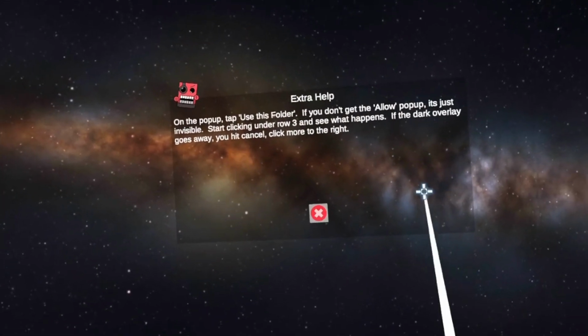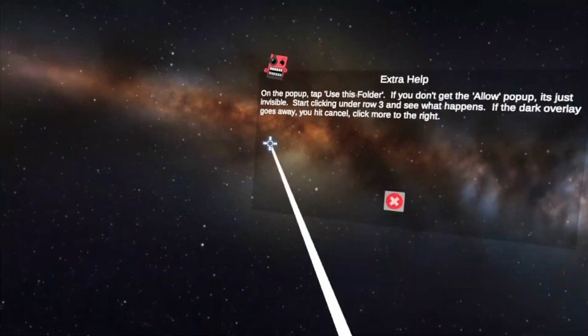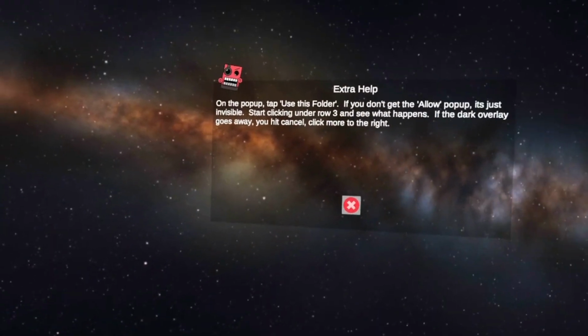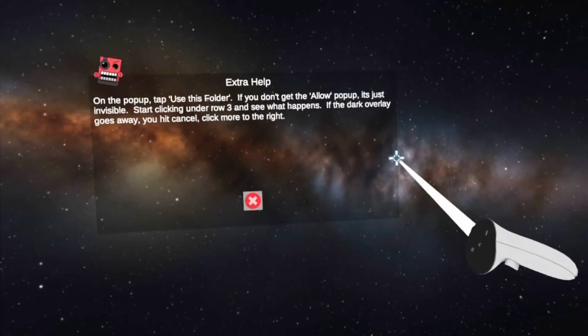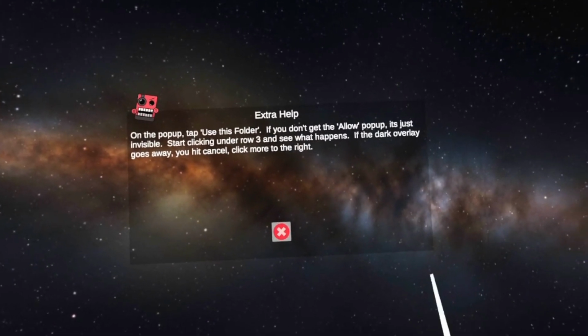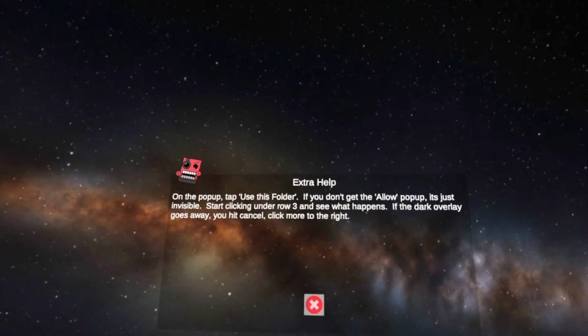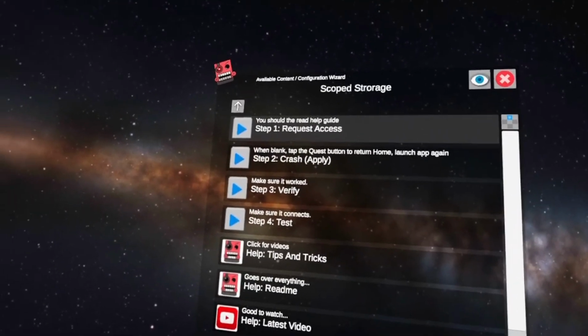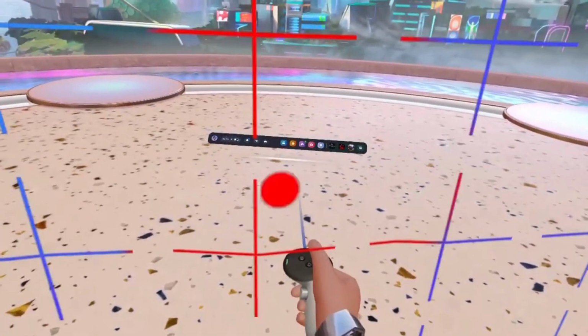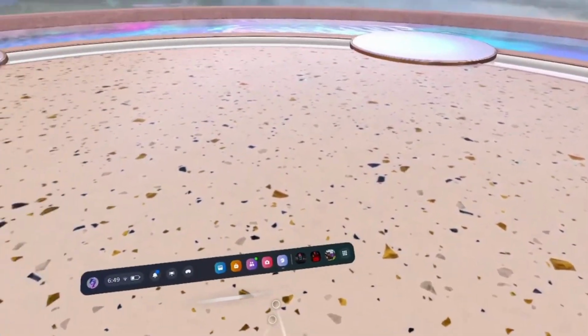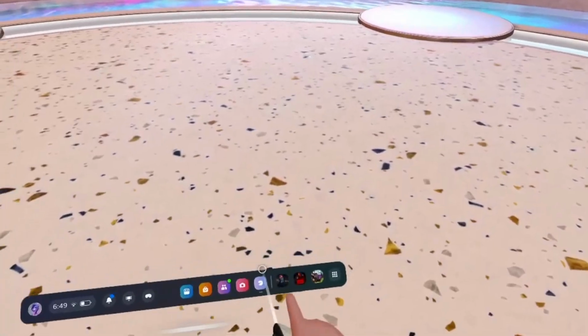Now, if you click Use This Folder and you don't get the Allow pop-up after, it's okay, it's just invisible. Now, what you want to do is just click around on the right and you should hit it eventually. And click under the 5th line or somewhere around the 5th line. Now, what you want to do is go back and click Crash Apply. Now, it will crash your game, and just click your Oculus button to go to your Oculus Home.